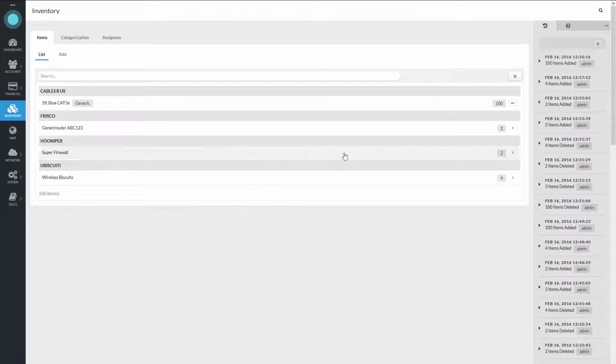Okay, so now if I go back to my list, you can see those items we added are now available in this list, and this is very high level. We can see the manufacturer, we can see the model, I can see how many I have. That's pretty useful information, but frequently we need to get more in depth than this. So let's start with a couple of simple filters.